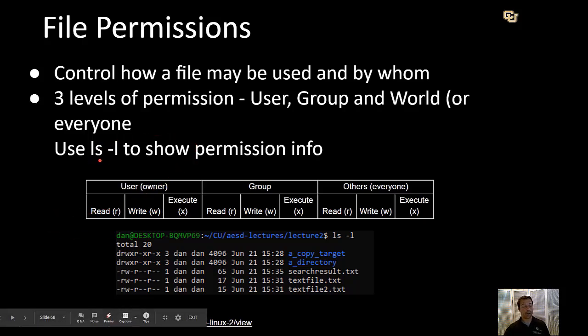ls is the command that we used before to show the files in a directory, and you can use ls -l to show details about permission info. So in this case, if I'm looking at a list of files and directories that I've got in a directory on my system, I can see these characters rwx, r-x. What this is telling me is whether each of the user or group or everyone has read, write, or execute permissions on the directory or the file. And so the r means read, the w means write, and the x means execute.